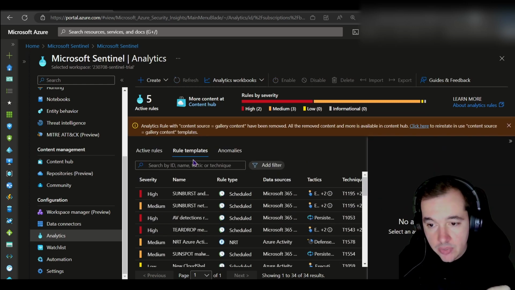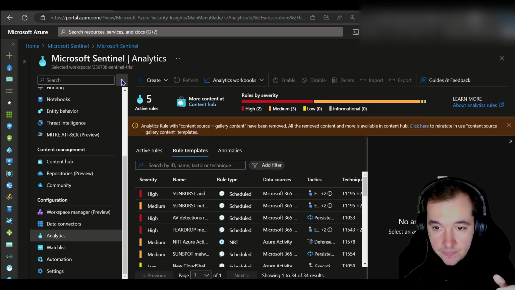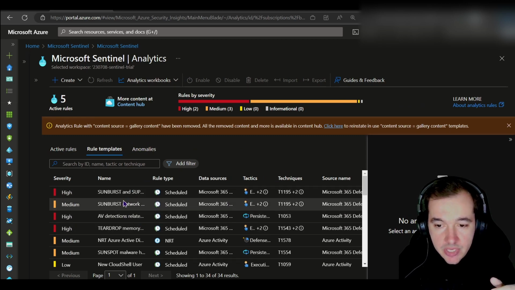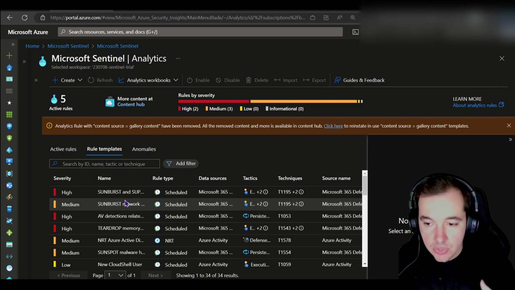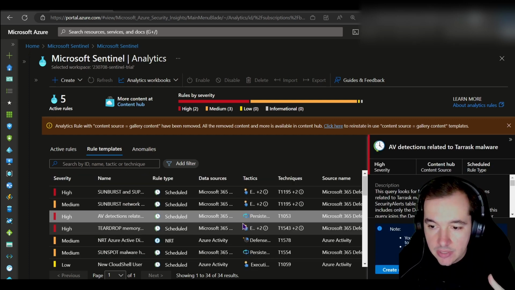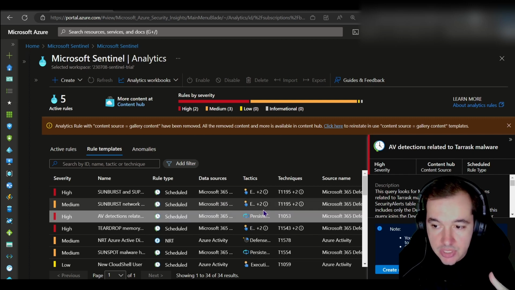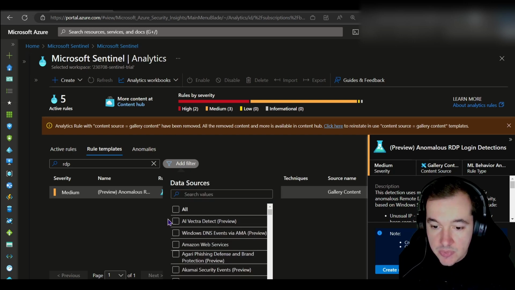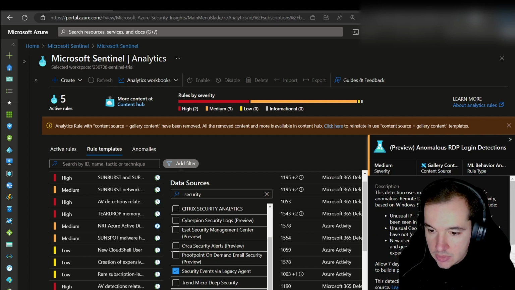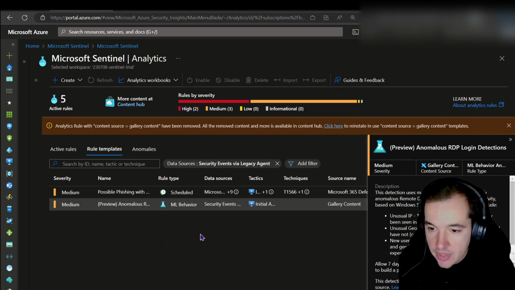What we're going to do now is look into the rule templates. Under rule templates, that's where we can see all the analytics rules that come by default with the solution, plus others that have been added alongside the solutions that you've onboarded before. We could also use filters here to find specific analytics rules. So I'm adding the security events via legacy agent category, then I'm applying that, and then it filters out all different rules that match that particular filter criteria.